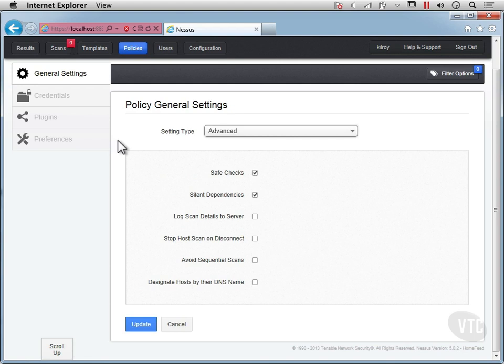So we're going to go to advanced settings. We're going to uncheck safe checks in this case. I'm going to log the scan details to the server, so I've got details about the scan. And we're just going to do silent dependency. So if there's a dependency on a particular plugin, we're just going to allow that dependency without having it actually ask.